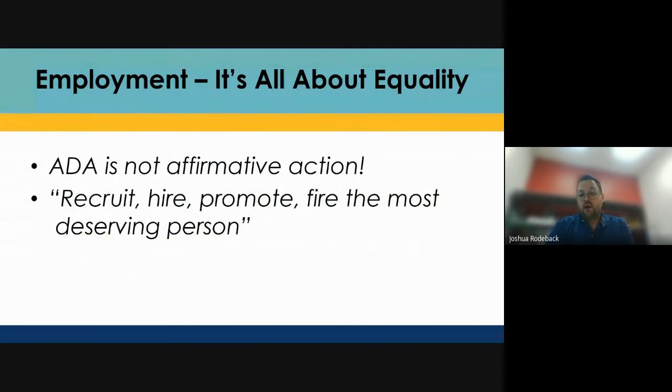Employment, all about equality. ADA is not affirmative action. And what we're really trying to do is recruit, hire, promote, and fire the most deserving person. You treat an individual with a disability the same way you would treat anybody else on your workforce. We want to make sure that we've got the most capable people on the team doing the job that we need to do. Next slide.